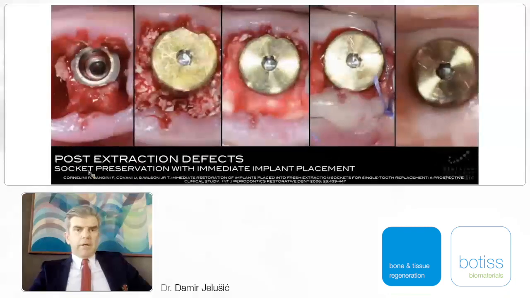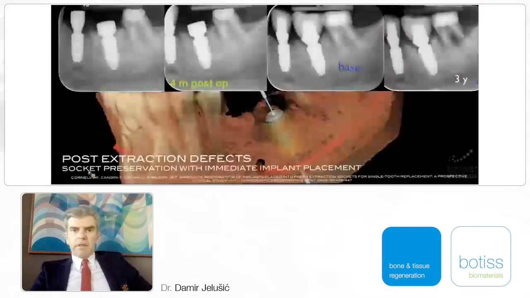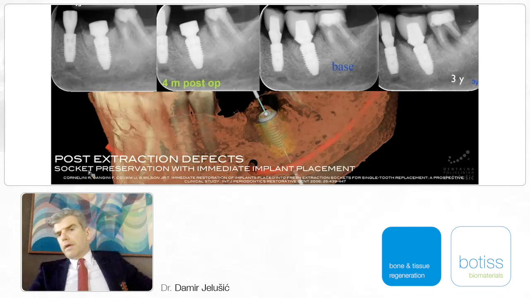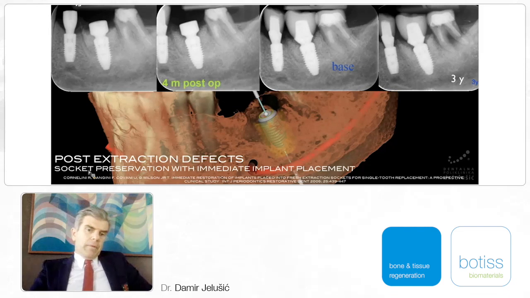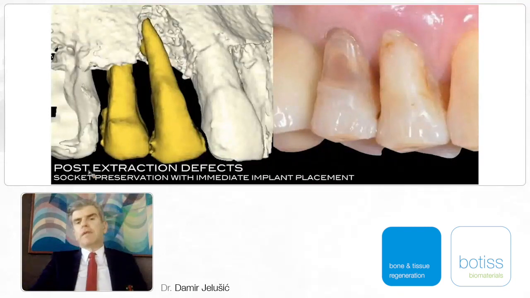Molar area, implant in a septa, Cerabone, Jason fleece, abutment. 3 years later, completely stable situation, even with inflammation of the last molar, the neighboring molar. So the procedure is really safe and you can be completely confident with this procedure.